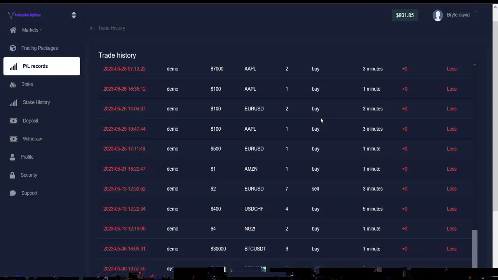Then you can click on stake to register that staking. And when you go to stake history, this has all the staking which has been done by that user. So these are the active stakings now, which means staking that has not expired, while this one are staking that has expired.